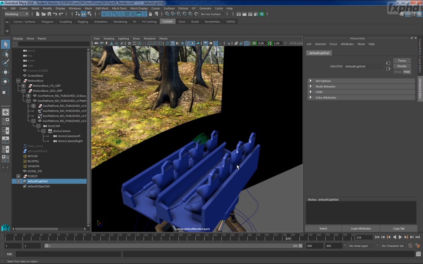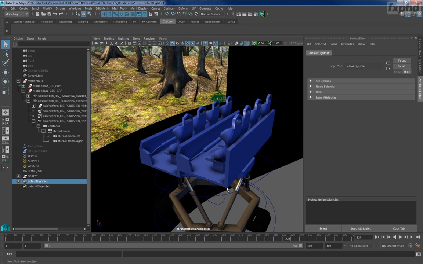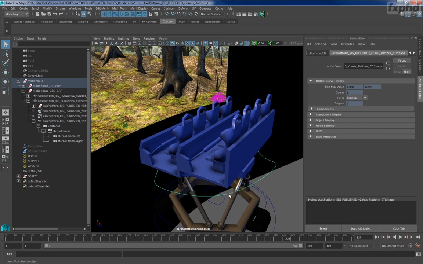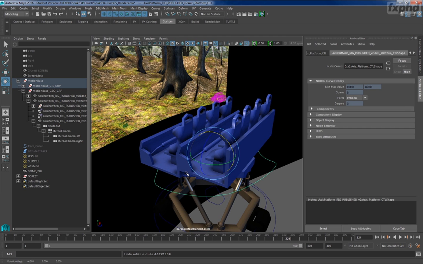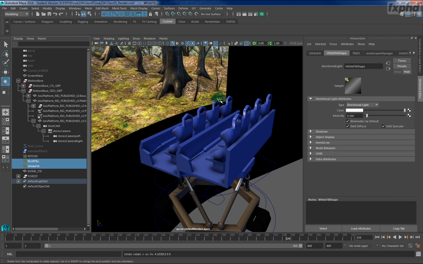So now that we have this, we're going to have to re-export our ride base again. And we're going to have to do this again in class 8, because then we're going to start animating the ride base and getting it to add movement for the total thing. But right now, we got to get those stereo cameras into Nuke.